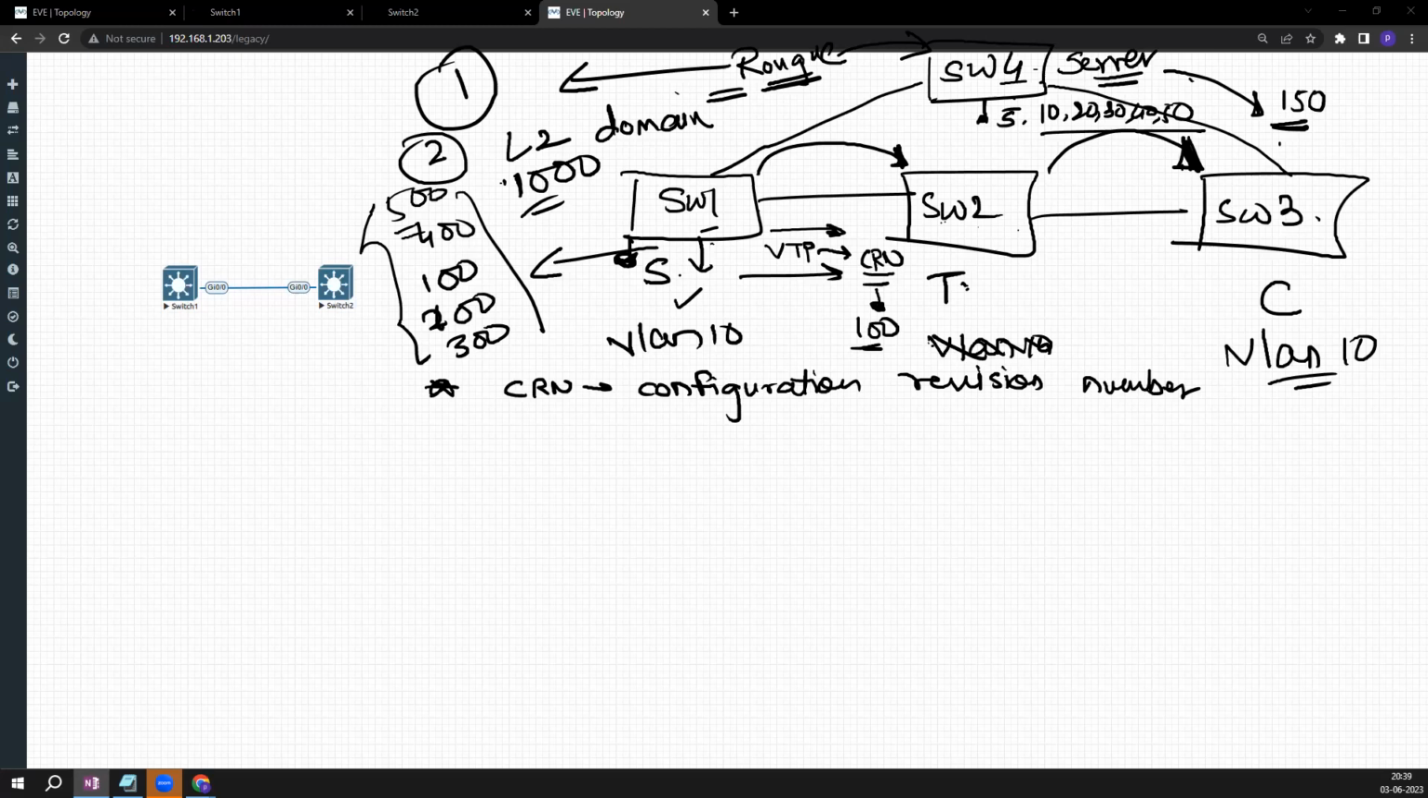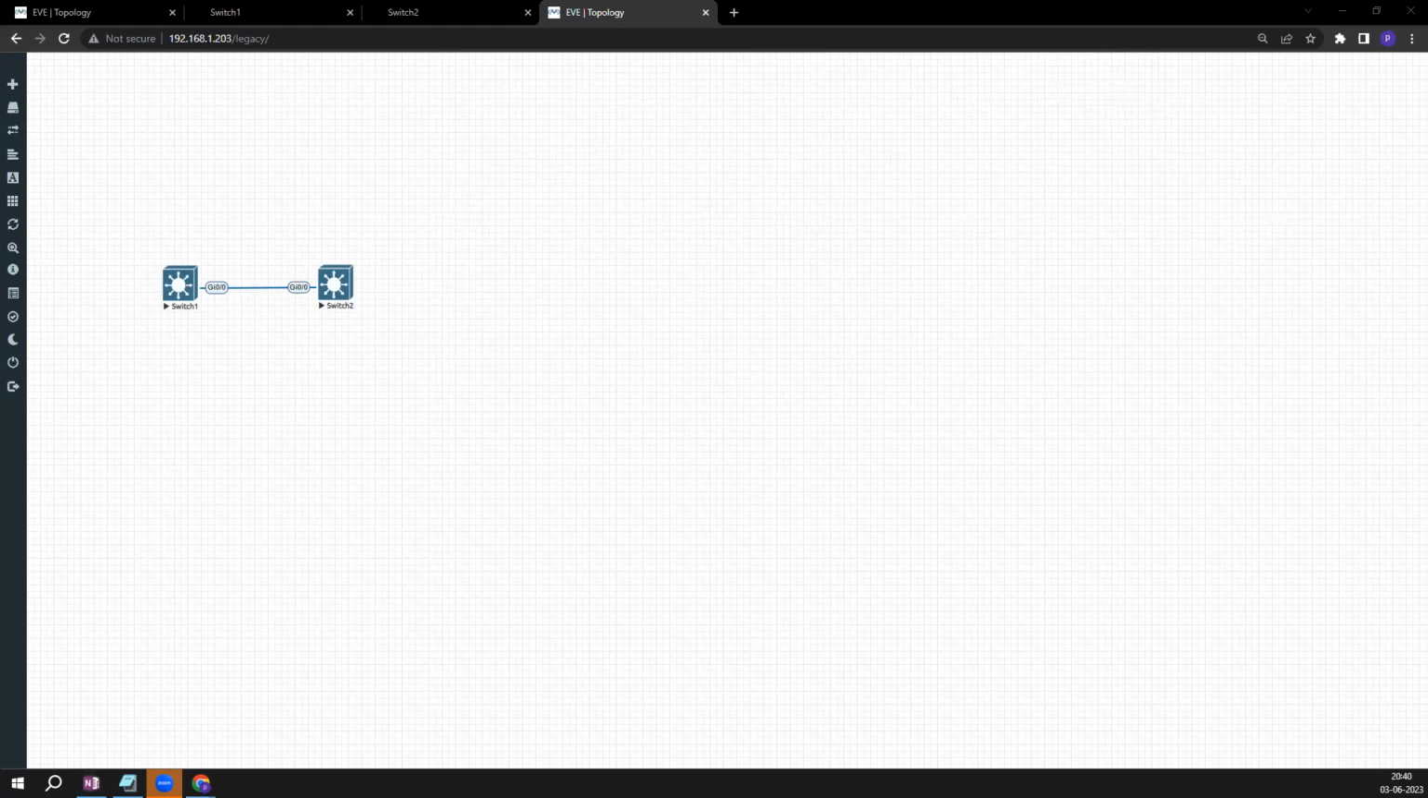Yeah, sure. Perfect. Now we'll talk a bit about VTP packets, how they look. Let me clean this up. We will be talking about VTP protocol versions. There are 3 types of versions.